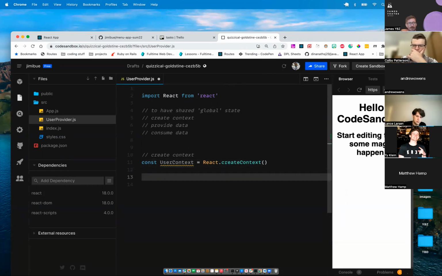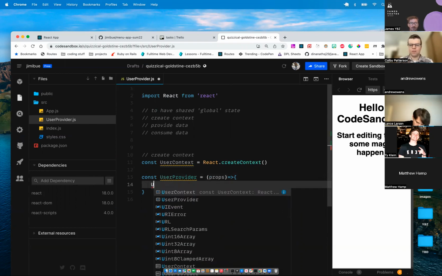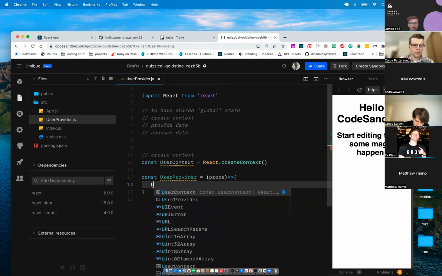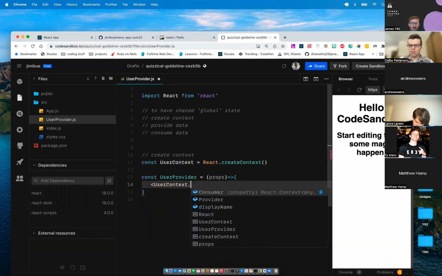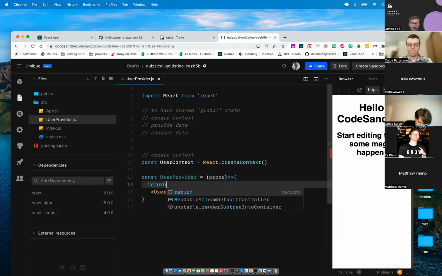All right. So then I can create a component. I'm going to call this user provider. I need props inside of here. So this is going to be my user context.provider. I'm going to do this as a React component. So I can do this user context.provider. Close it. I need to return this.